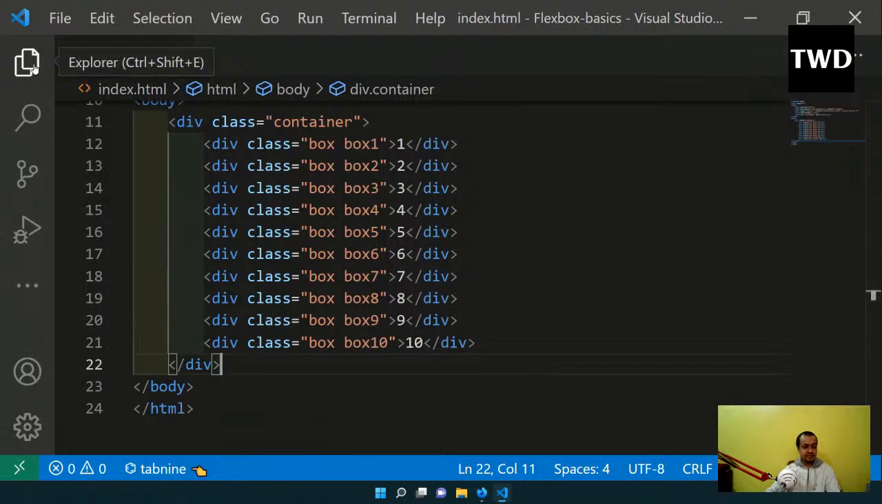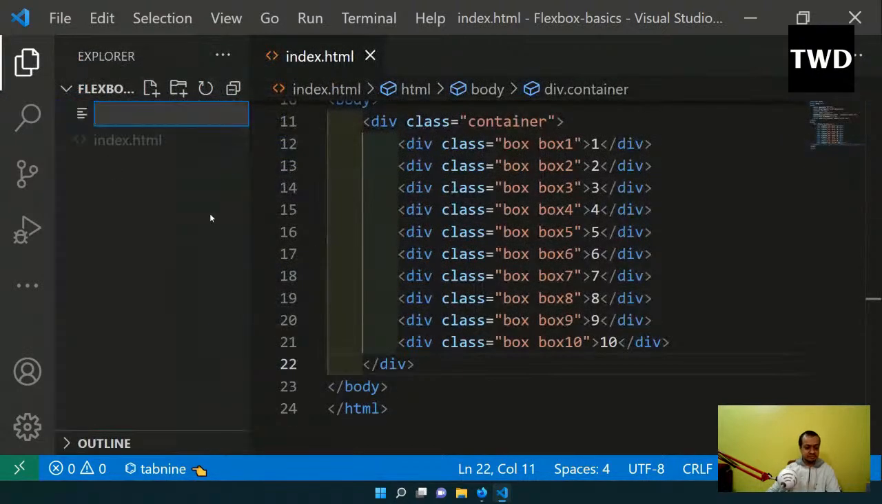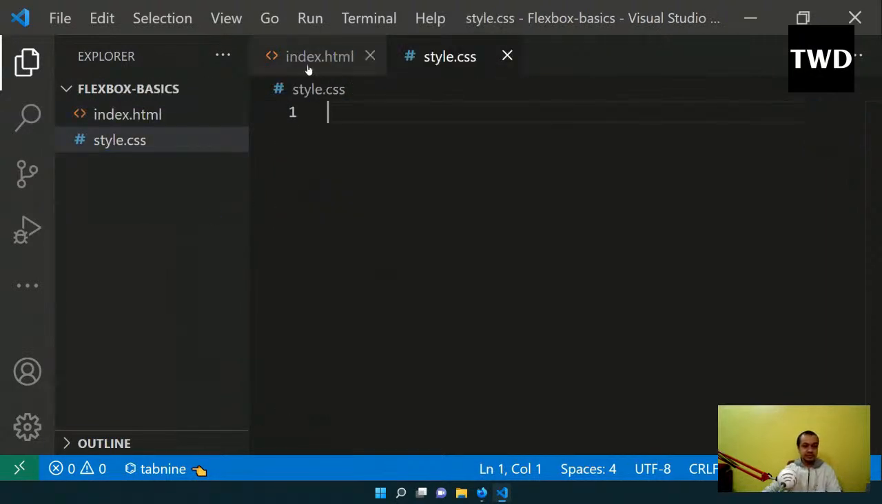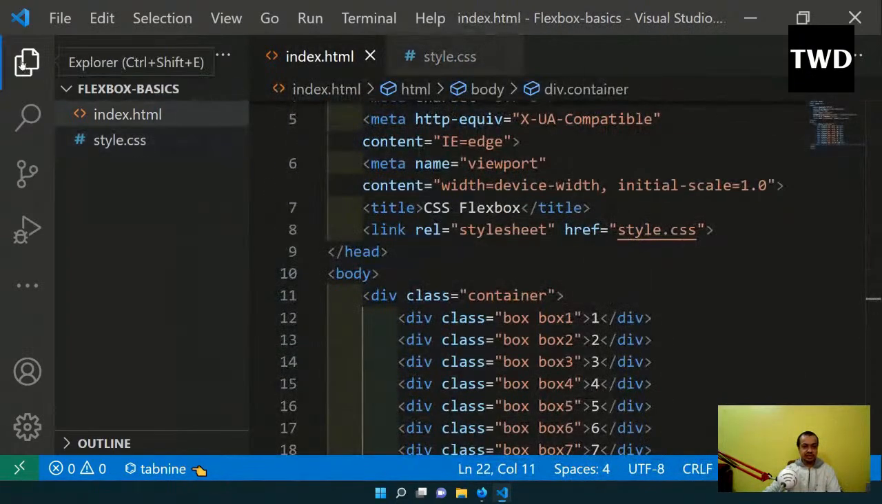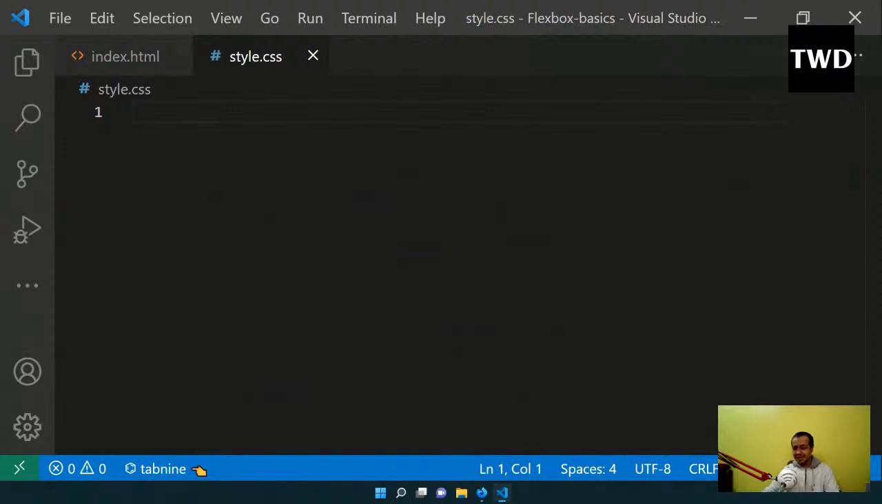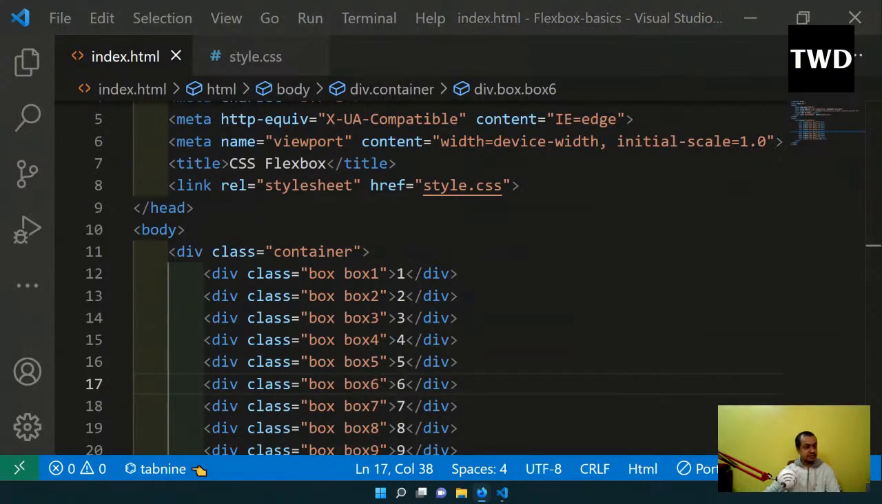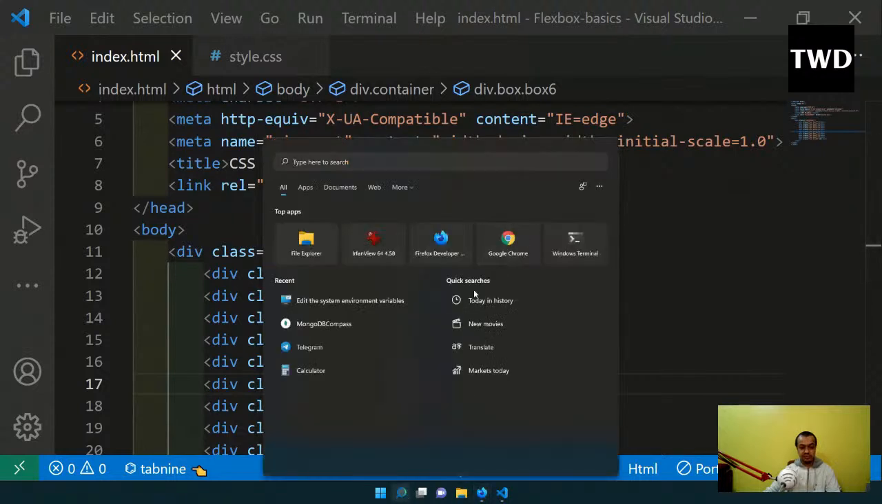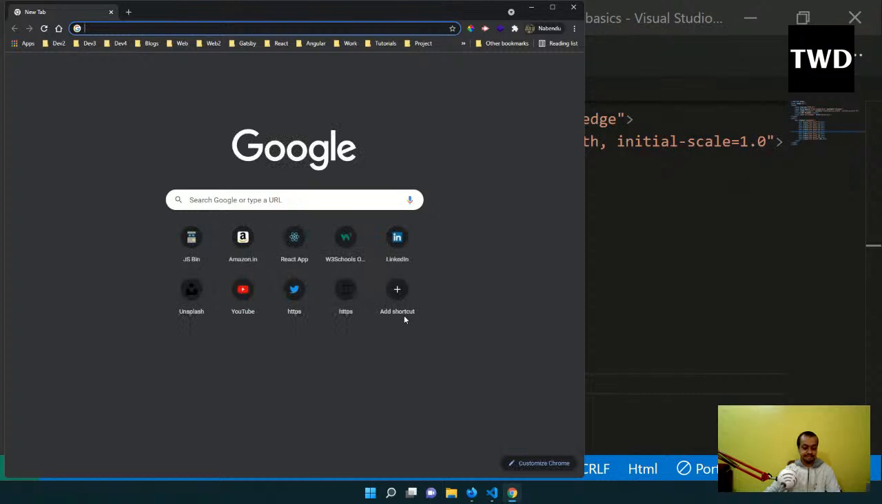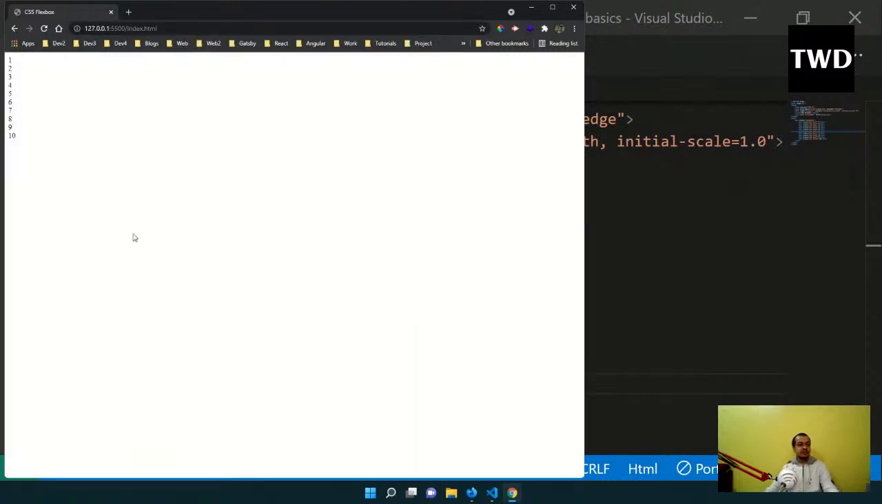After that, style.css I will create, because that is linked. We'll have some basic styling even before starting Flexbox. Let me do one more thing: let me open it with the live server, and let me open Chrome. Opening Chrome, and what is happening is only these 10 divs are there.